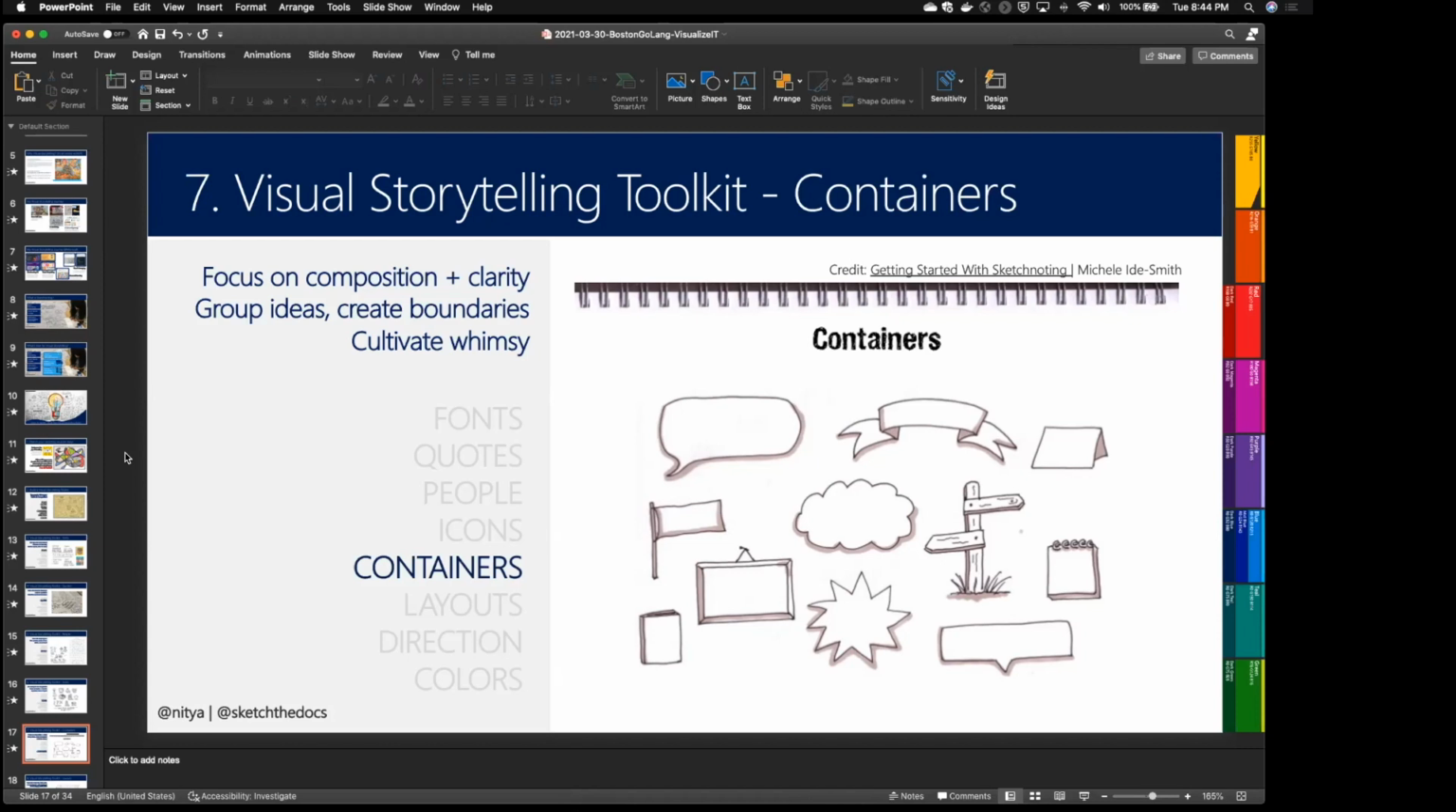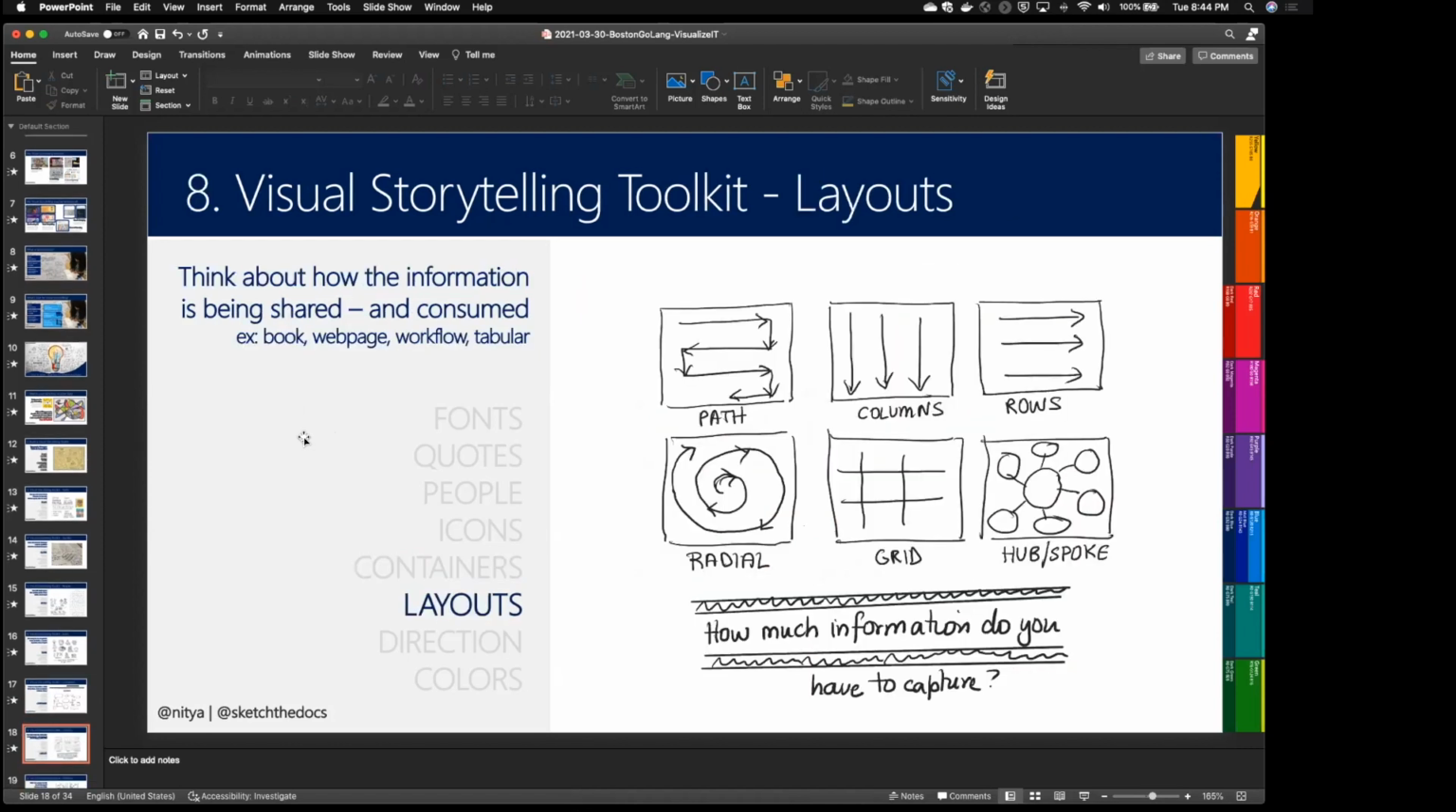Again, Pinterest is your friend, or you can pretty much go look for any sketchnoting doc out there and it'll give you these examples. But come up with various ways to draw containers. It could be little clouds, it could be starbursts, it could be banners. Come up with some way in which you're creating containers to catch related topics together.